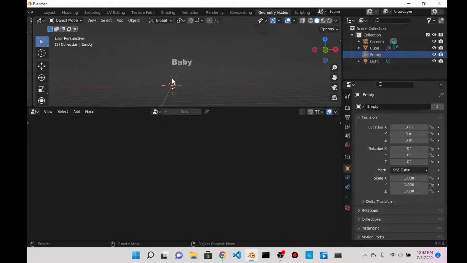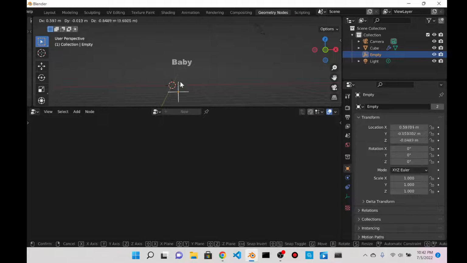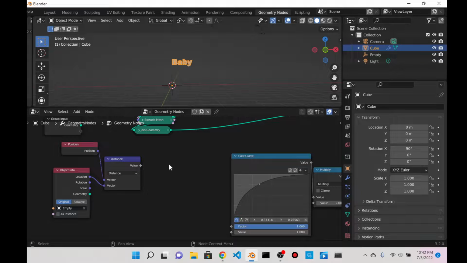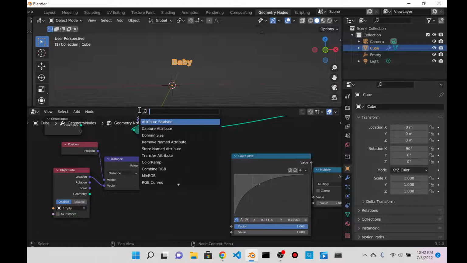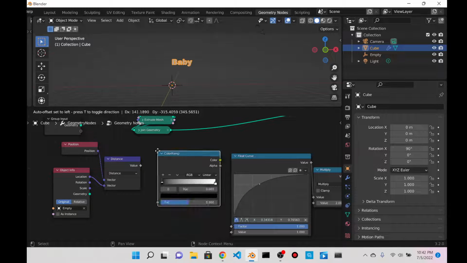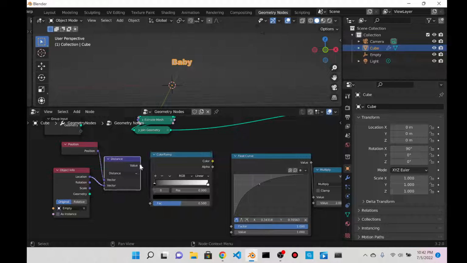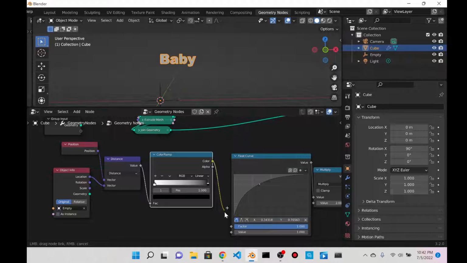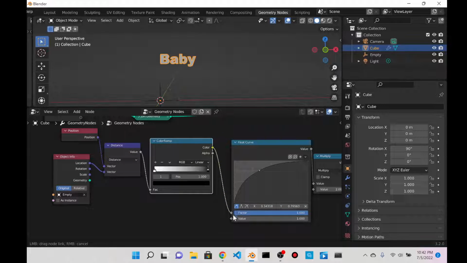What the color ramp does is it just maps the letters. The distances go in as a factor, but if I flip the color ramp, I don't know why it's all the way at the top. Oh, I'm so dumb. The color goes in as a value.